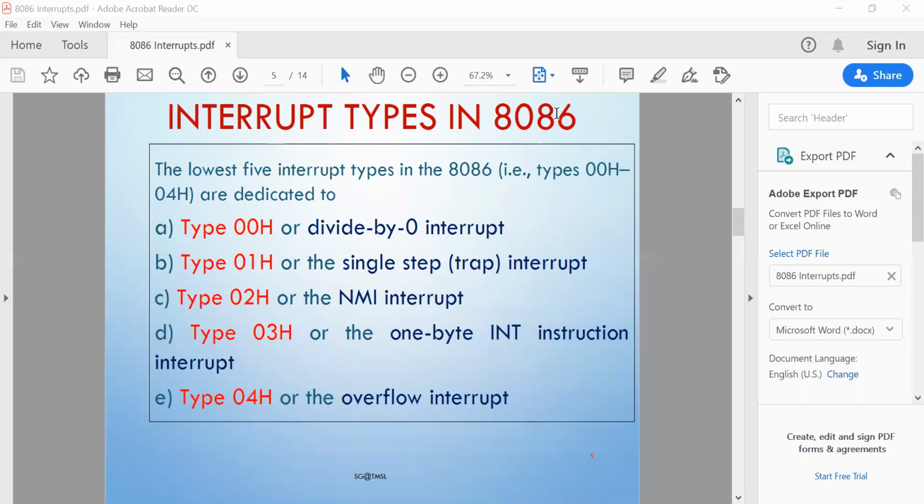Okay, so next is the interrupt types. How many interrupts are available? The lowest five interrupt types in the 8086, that is from 00 to 04, are dedicated interrupts, and these are called type 0, which is the divide by 0 interrupt, type 01, which is the single step or trap interrupt, type 02, that is the NMI interrupt, type 03, that is the 1 byte INT instruction interrupt, and type 04, that is the overflow interrupt. Okay, so these are 5 dedicated interrupts, and I will discuss these interrupts one by one.